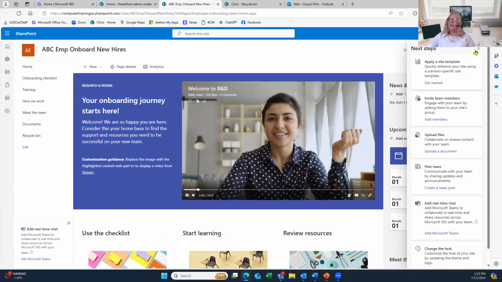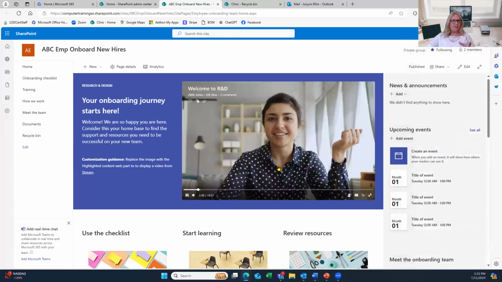I'm going to close this next steps on the right-hand side, but I just wanted you to see what happens by default if you use a template. It's a great way to get started. You can modify it, change things around, do whatever you need. But look at the left-hand side. What did it give us automatically?